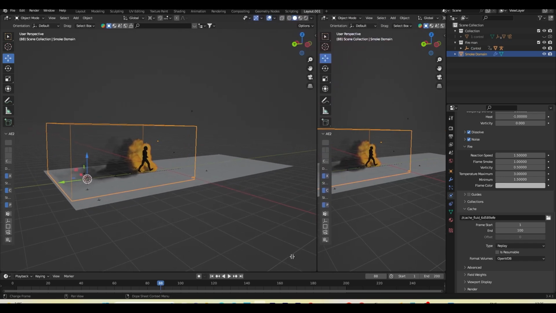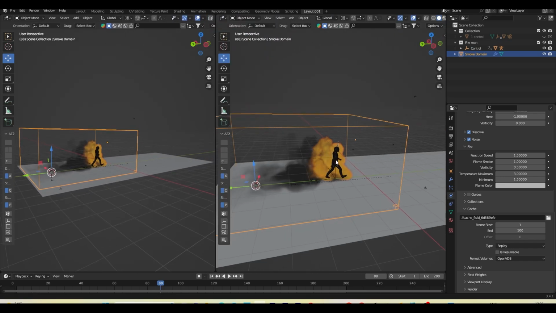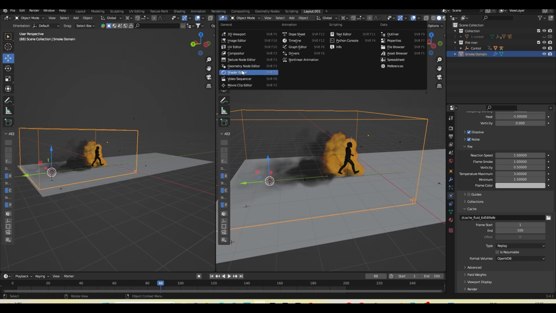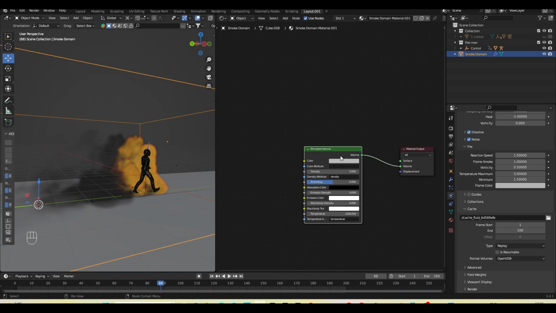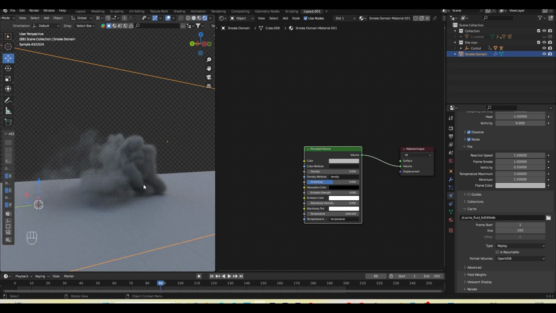So I will simply drag and create, and here I'll go to the shader editor. We have a Principled shader assigned over here because we automatically created this domain, but in case it's not available, you have to delete the Principled BSDF and create a Principled Volume node over here and just plug this into the volume. If I go to the rendered mode, you can see what we have right now.